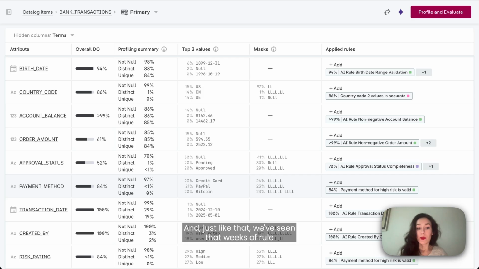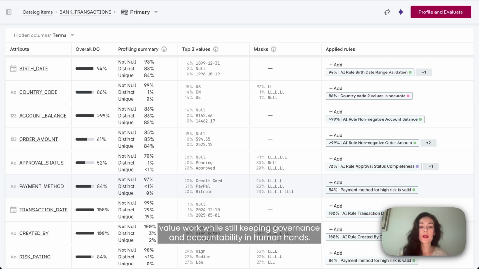And just like that, we've seen that weeks of rule discovery and configuration are now compressed into minutes. Teams can spend less time on drudgery and more time on high-value work while still keeping governance and accountability in human hands.